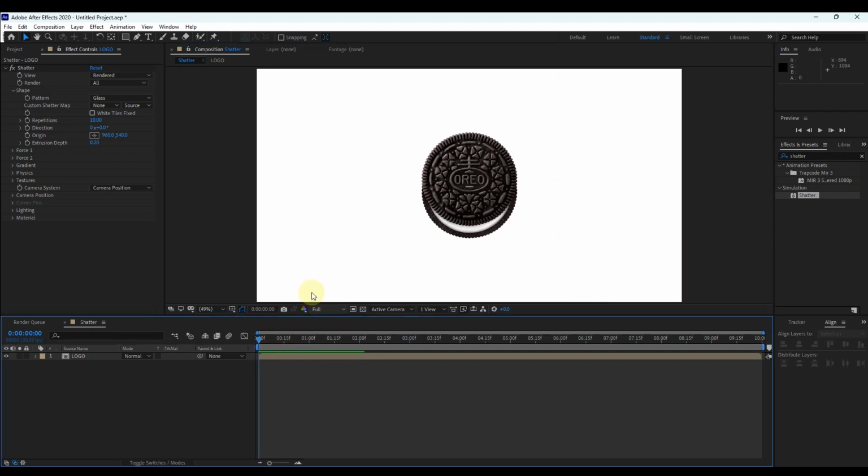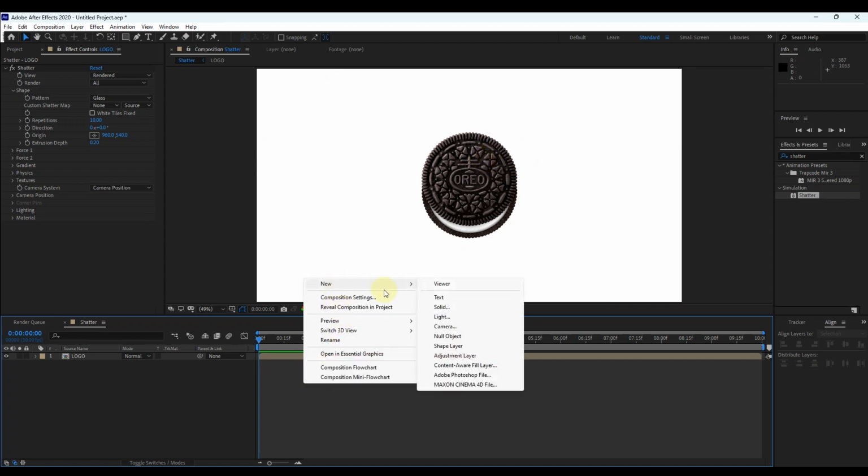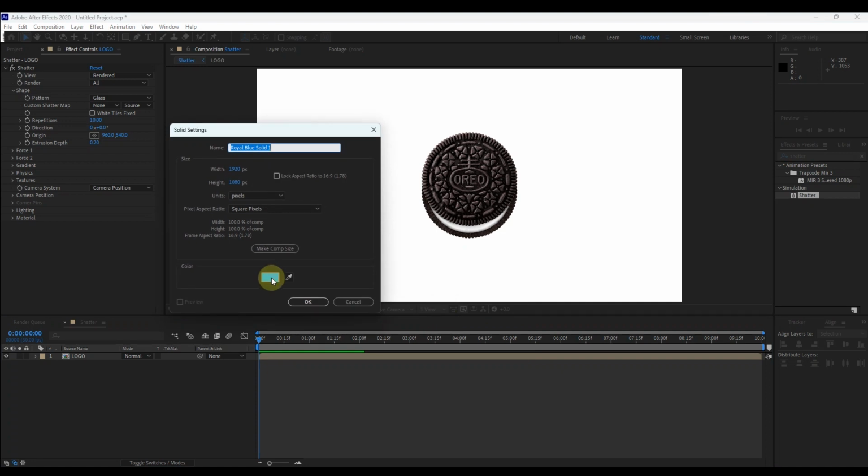Now we have to create this shatter in this part of the object. To do that, we have to create a mask. Right click, go to New, and select Solid. Select this color, and rename it to Mask.